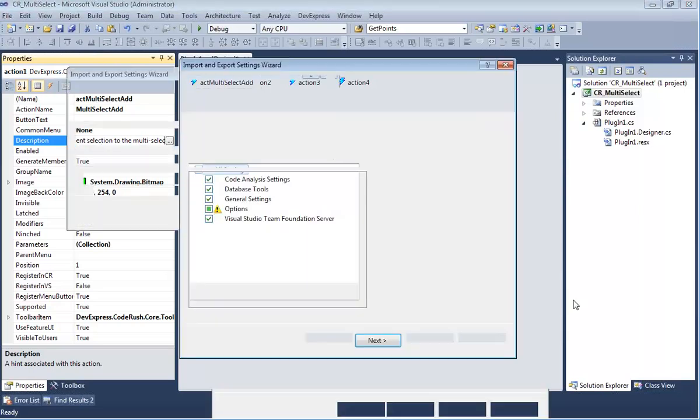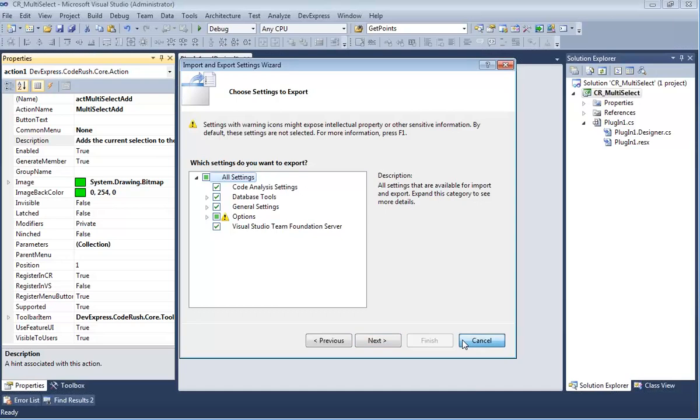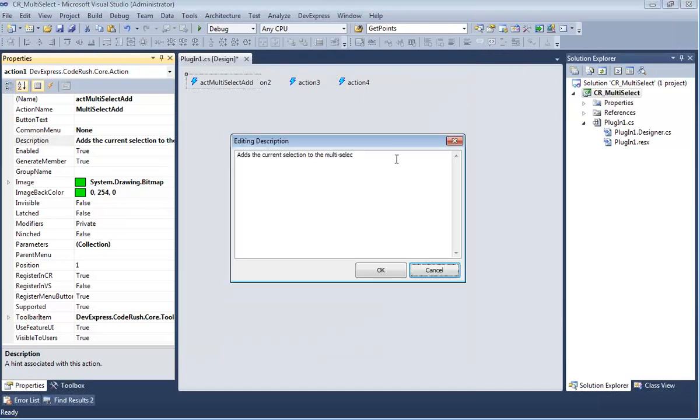Whoops, what am I hitting? I hit some key that I didn't want to hit, I guess. So we turn to the multi-select, the group of multi-select.